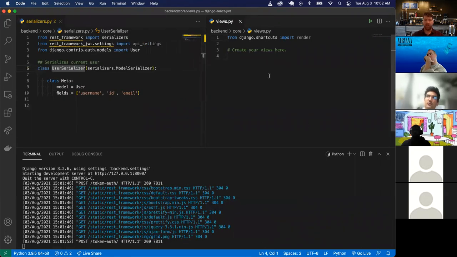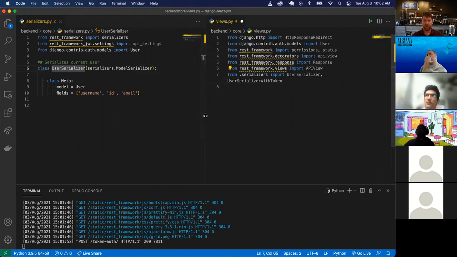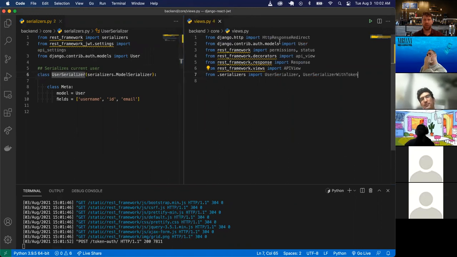And this is where things kind of get a little tricky. The first thing, I'm going to import a bunch of stuff. I'm just going to copy and paste it in here. So I'm importing HttpResponseRedirect, I'm importing the built-in user model, and importing the REST framework permissions and status.